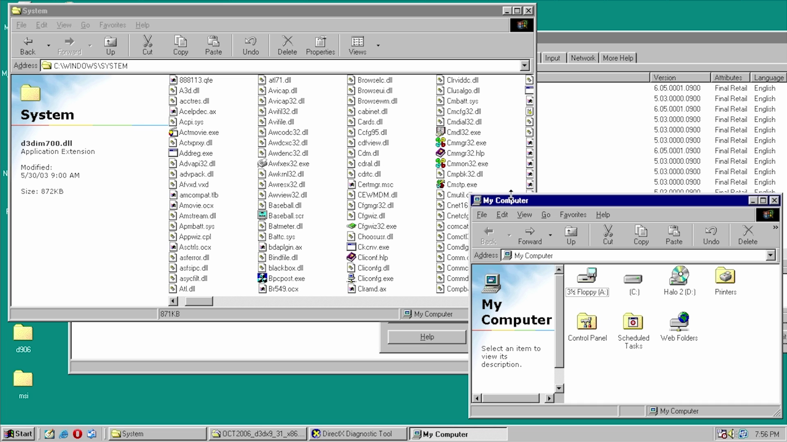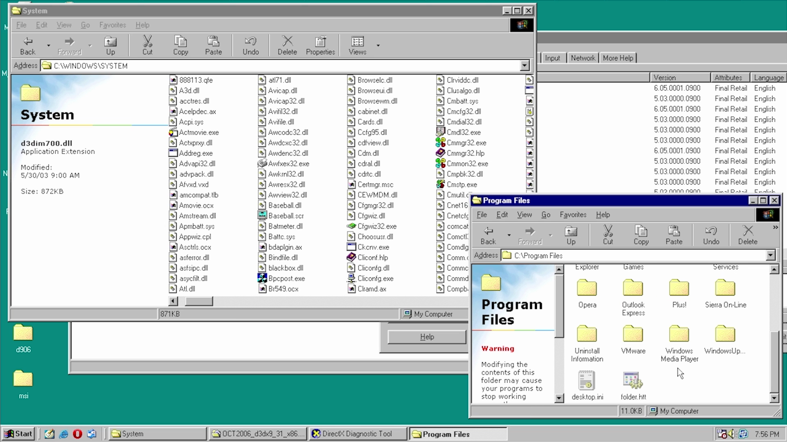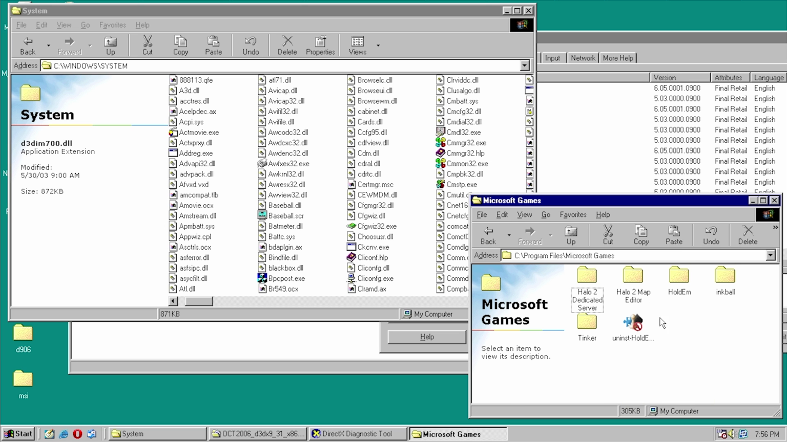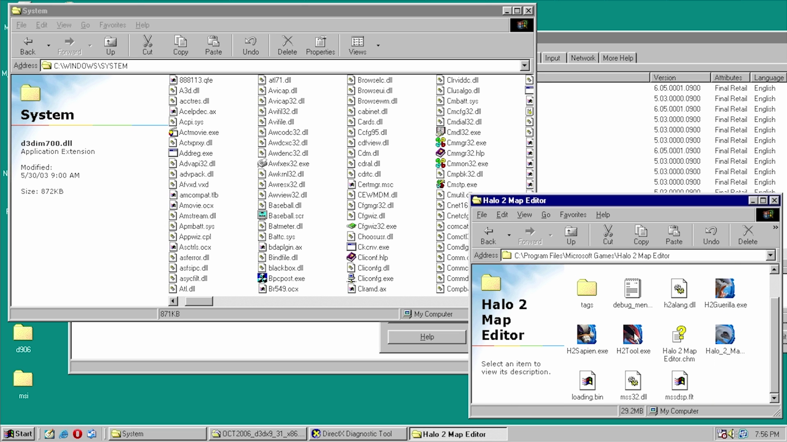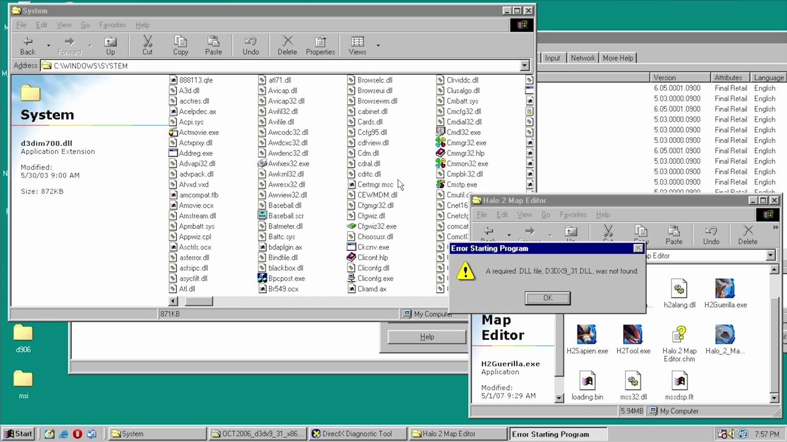Alright, so let me just back up for a moment because I want to test out a little theory here. I think I might have an idea as to why these programs are not running. So when we go in here, we go into Program Files, and we go into Microsoft Games, Halo 2 Map Editor. When we try to run H2 Tool, or that's not the one I'm looking for, I think it was this one. So it says that it can't find D3DX9_31.dll.